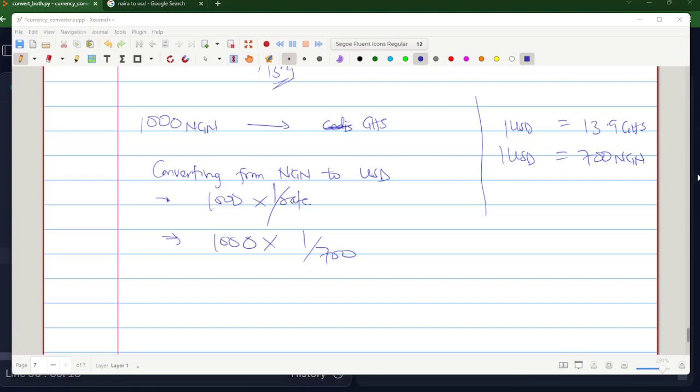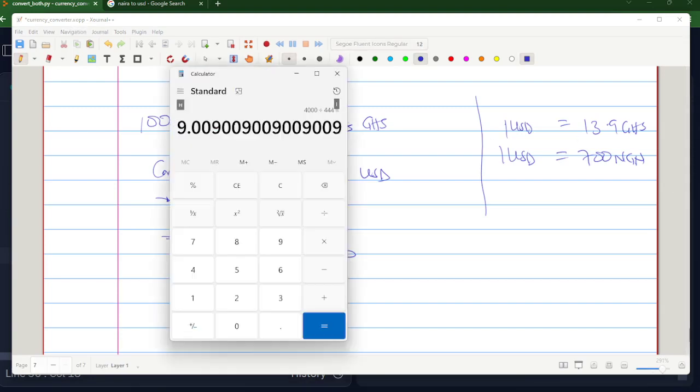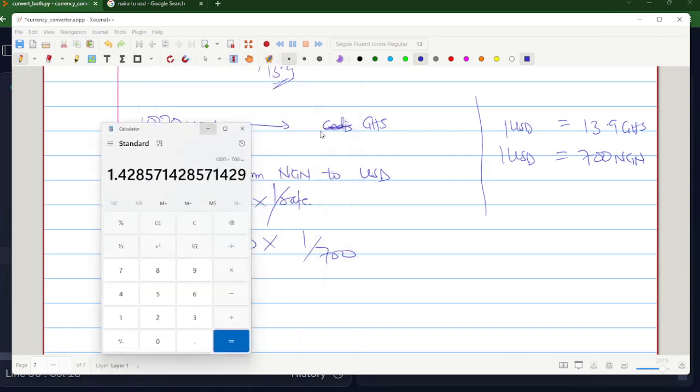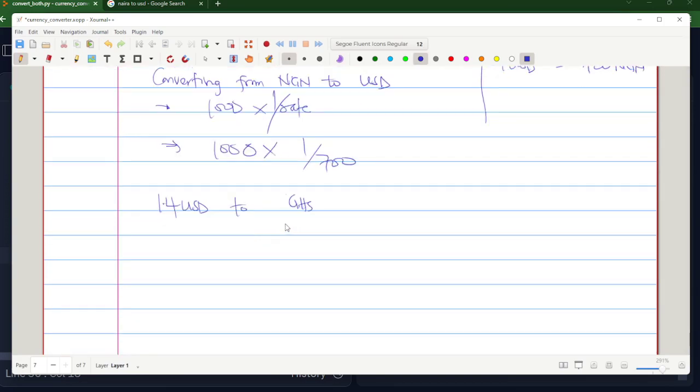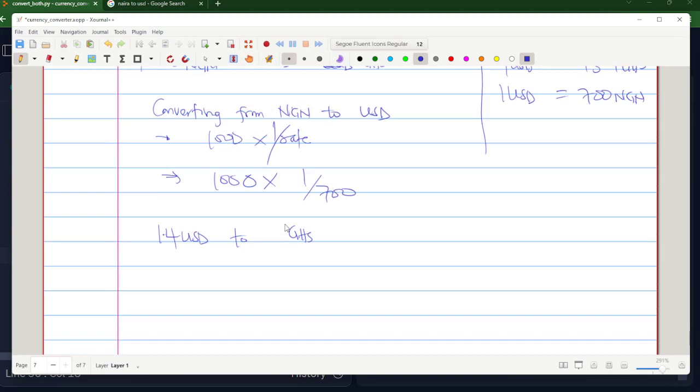So let's use a calculator to get a rough figure that we can work with. Say 1,000 divided by 700. Okay, so let's use 1.4. So now we have 1.4 USD to convert to Ghana cedis. So how do we go about that?